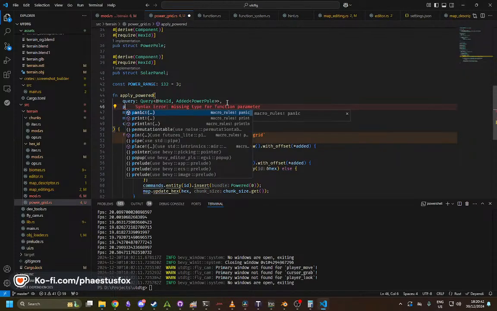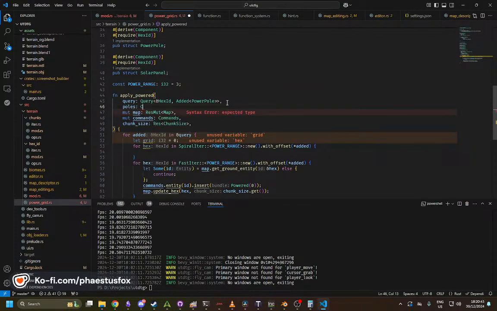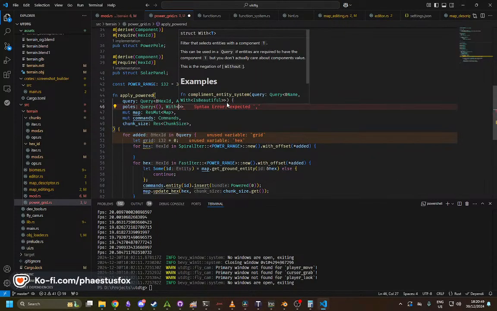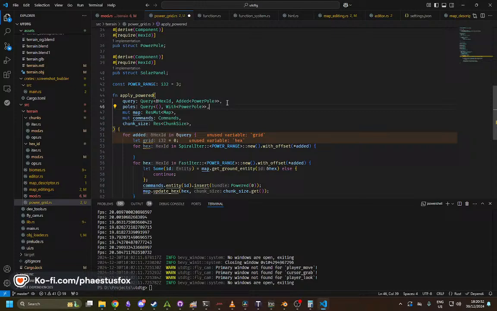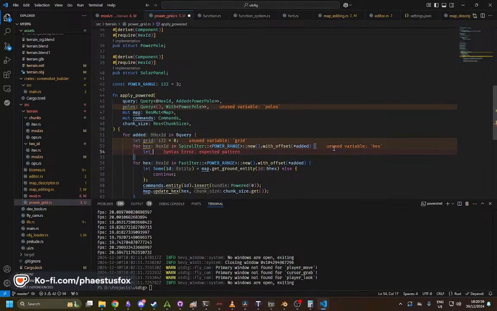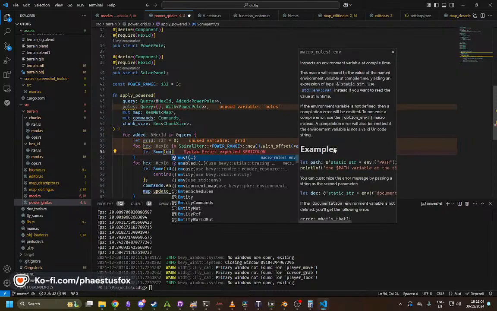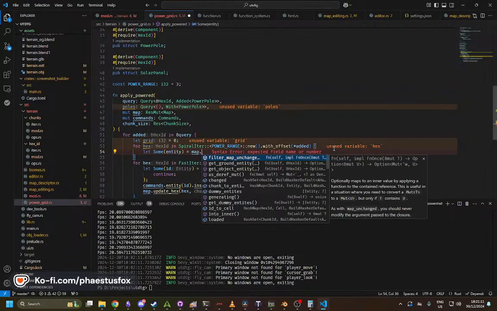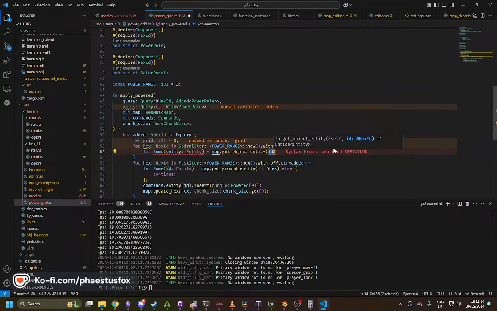So we also want poles, and this is just going to be a query, blank query with power pole, like that. This is so we can check whether it's a pole that we're querying. So then next we need to go let some entity equals map dot get object entity for hex, right, like that.